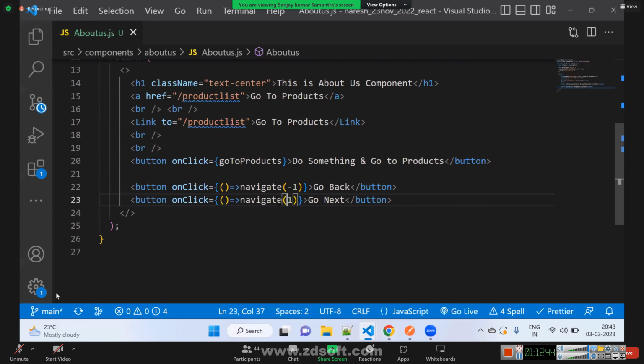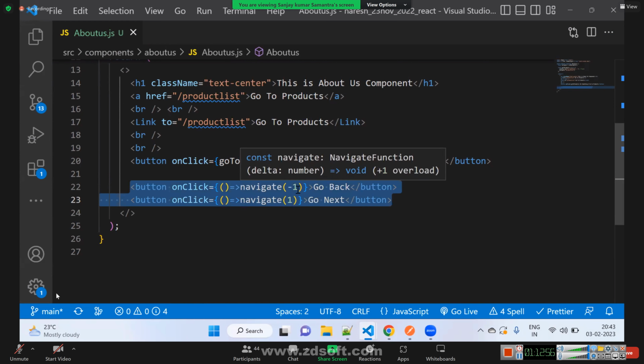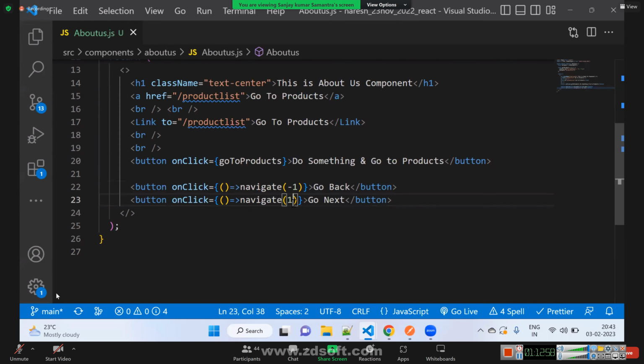If you want to do it programmatically, we can create buttons and write like this. Navigate -1 means previous route, 1 means next route, -2 means last two routes. If I say go last two, what will I write here? -2, right?